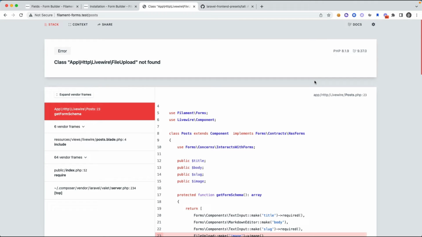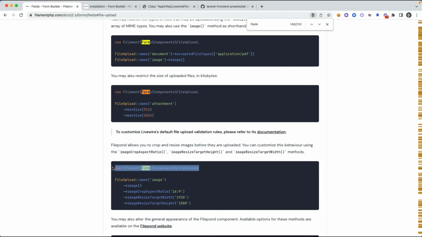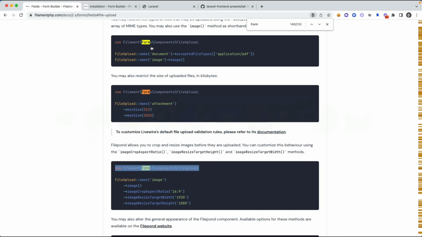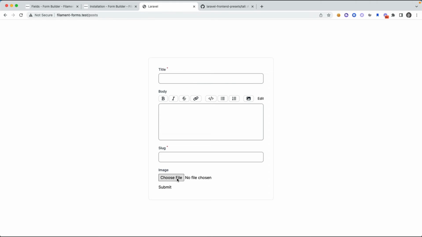Okay, and we get app HTTP, Livewire, file upload, not found. And we need to include the namespaces, file upload. So let's add this to our post controller. And let's go back, and now we have our form.